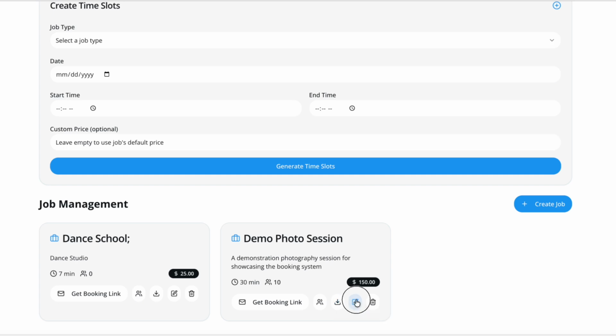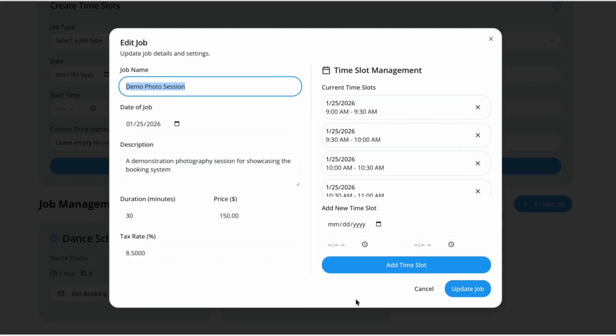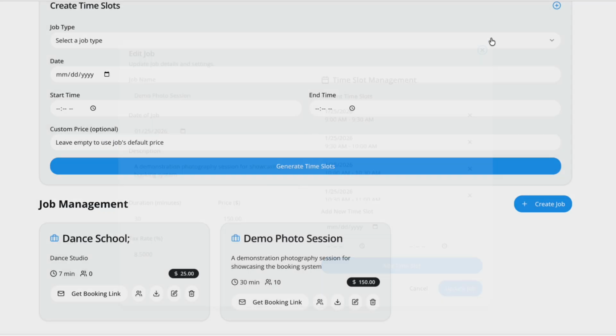Here, if you want to edit the job, you could come in. Maybe you booked up and you want to add more time slots, so you could come over here and add more time slots if you want, and then you would click update job.